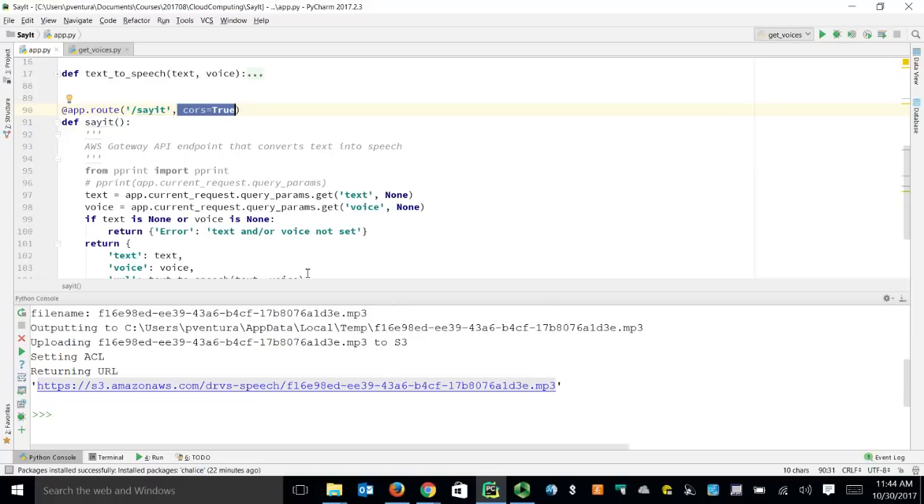So CORS basically is this standard. While AWS supports it, it is not their fault. They did not create this. But nevertheless, it is something that we need to deal with. So by saying set CORS to true on this particular route, essentially I'm allowing cross-origin requests to come in to my particular service. Otherwise, I'm going to have issues. And we'll turn it off, we'll play around and see what happens.